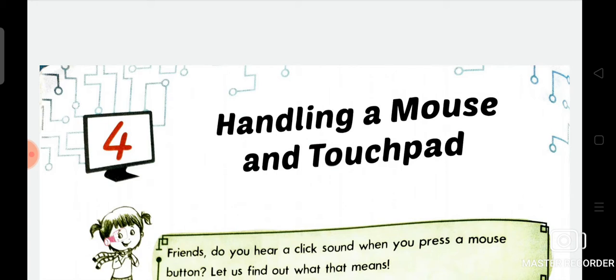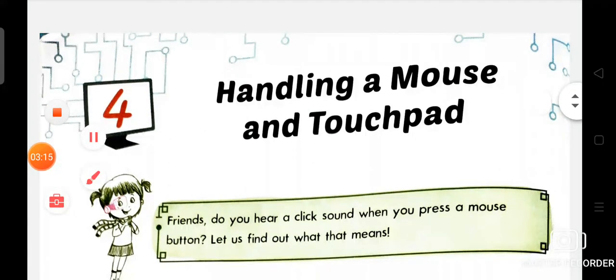In your previous video we have already discussed the parts of a computer. A computer has 4 main parts: monitor, CPU, keyboard and mouse. A monitor looks like a television and it can display both images and videos. A monitor is also called a visual display unit, VDU. Do you know the full form of VDU? It's visual display unit. Now we are going to revise chapter number 4, that is handling a mouse and touchpad.